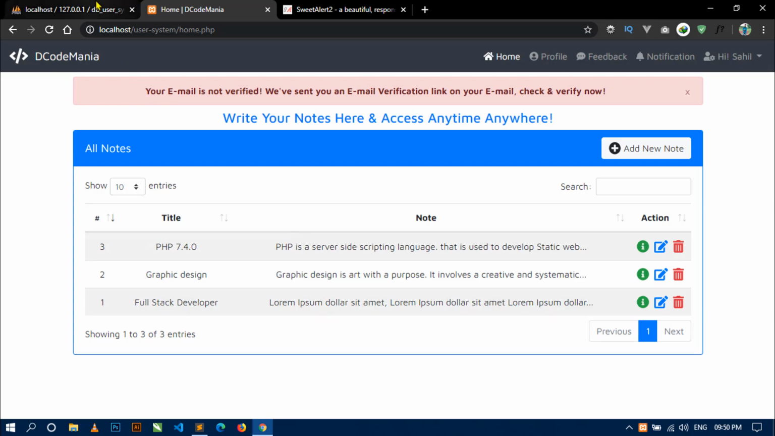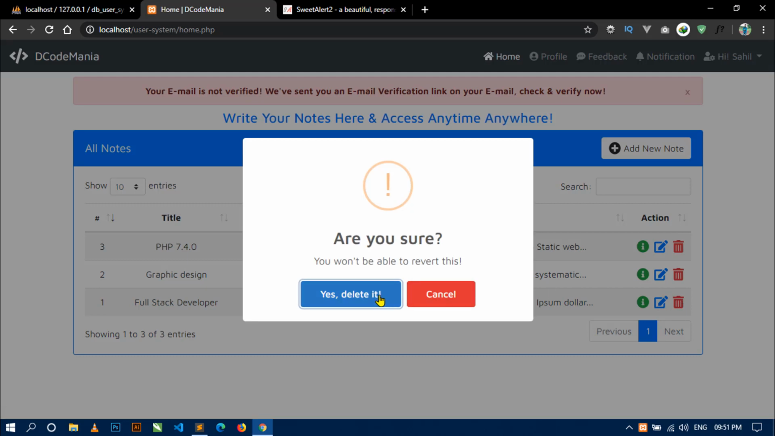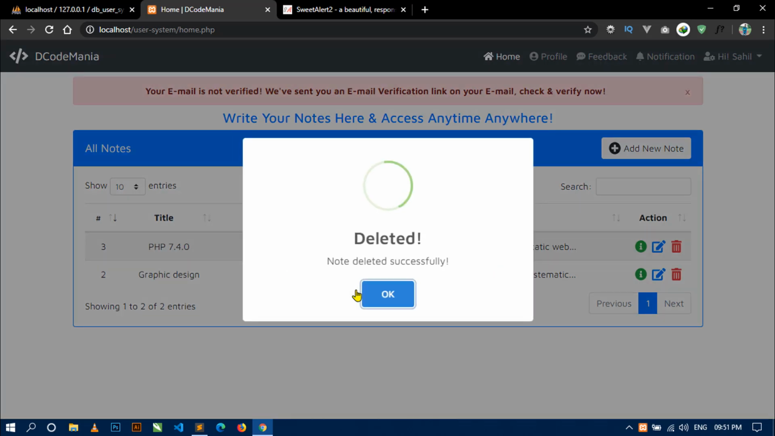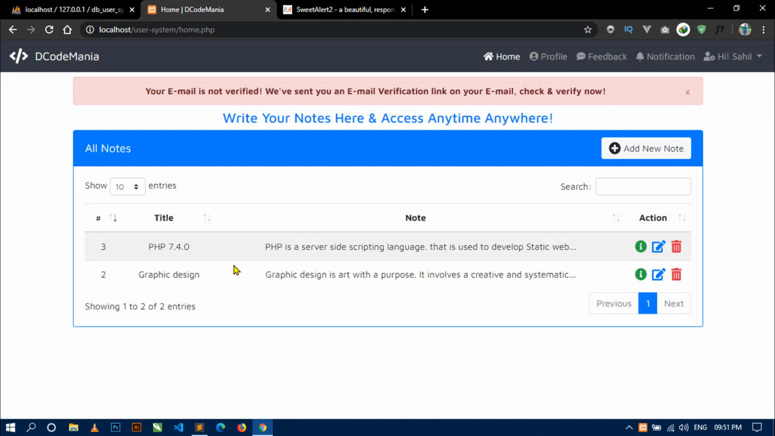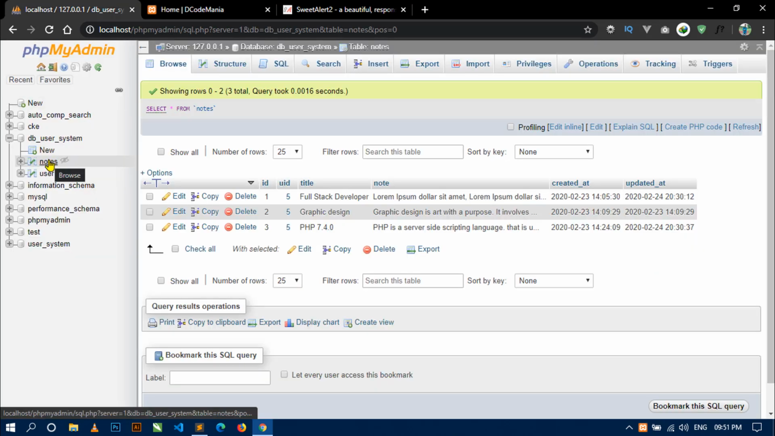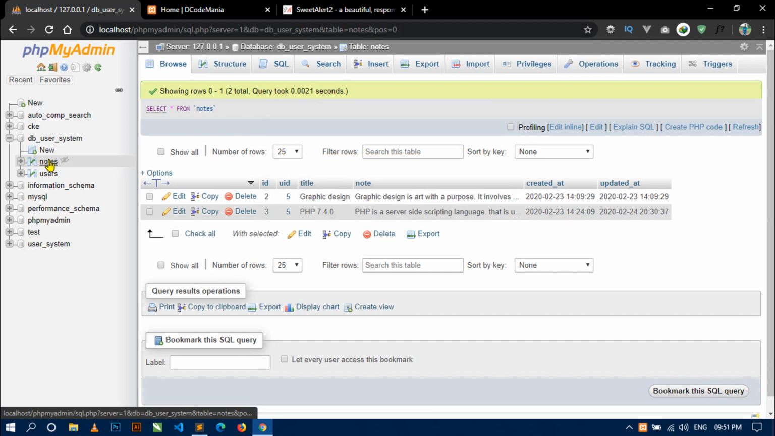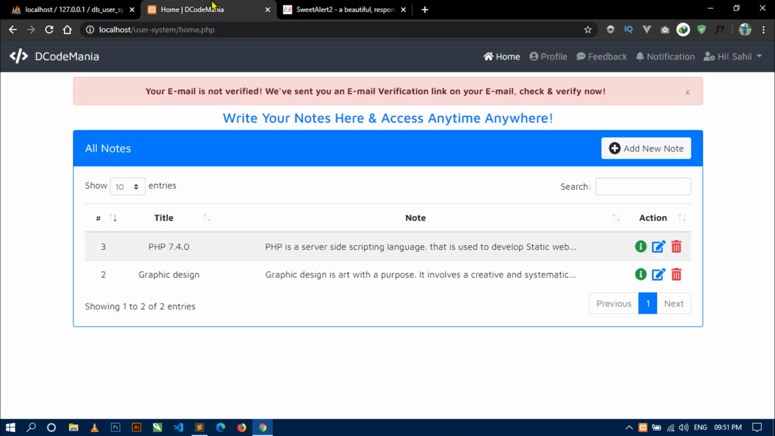Now let's try to delete this first id note. So let's delete and click on yes delete it. So here you can see the note is deleted successfully. Now let's check the database. Just refresh the notes table, and here you can see the first id note has been removed from the database also. So deleting a note is working fine.